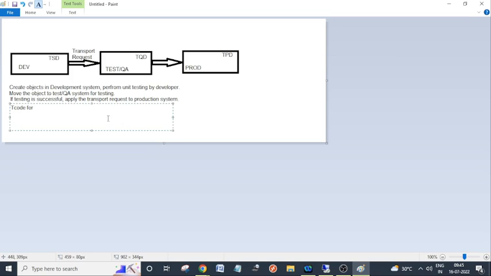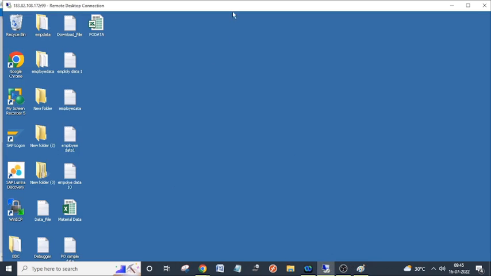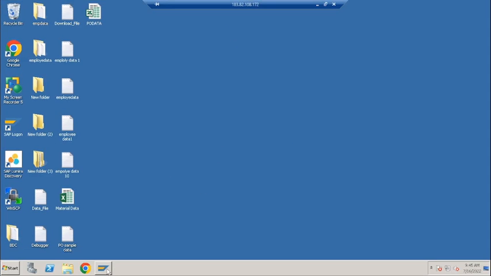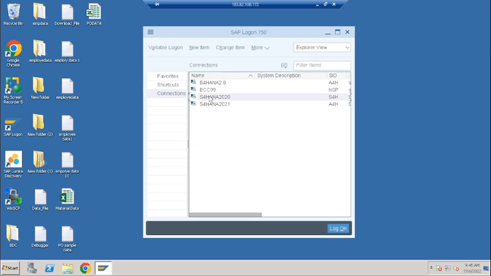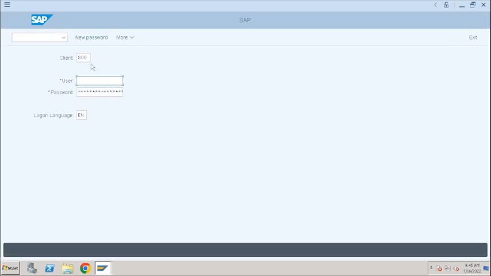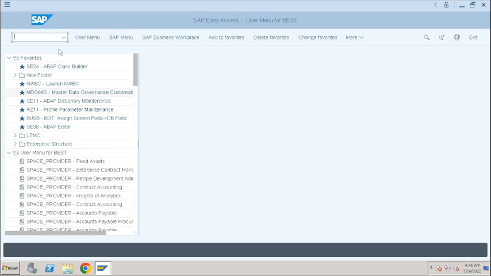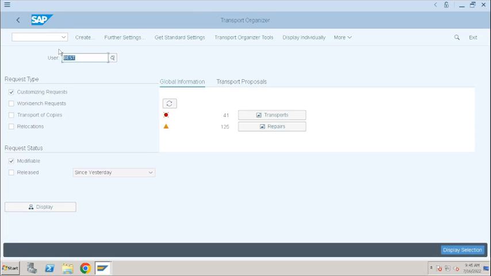So the transaction code where you can check these transport requests is SC09, or SC01. Here we are going to see all the transport request numbers. Go to SC09, enter your username.